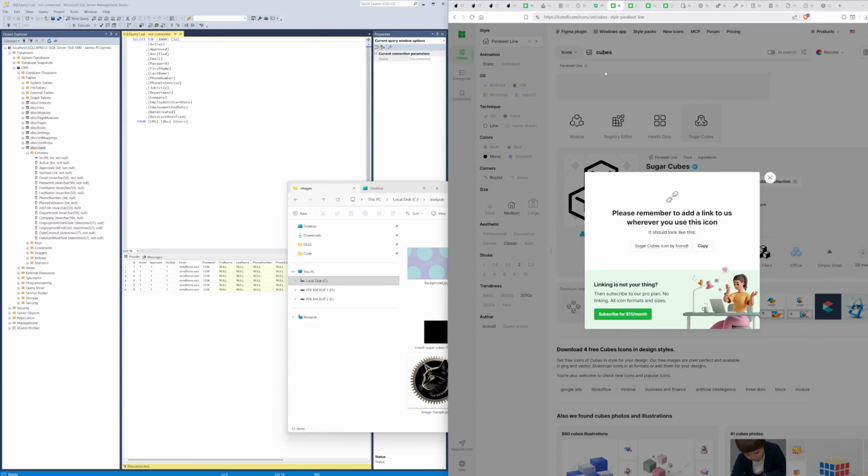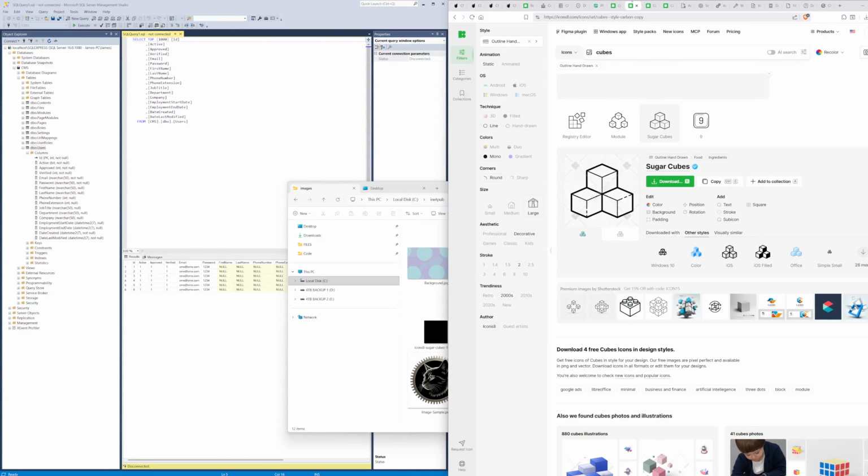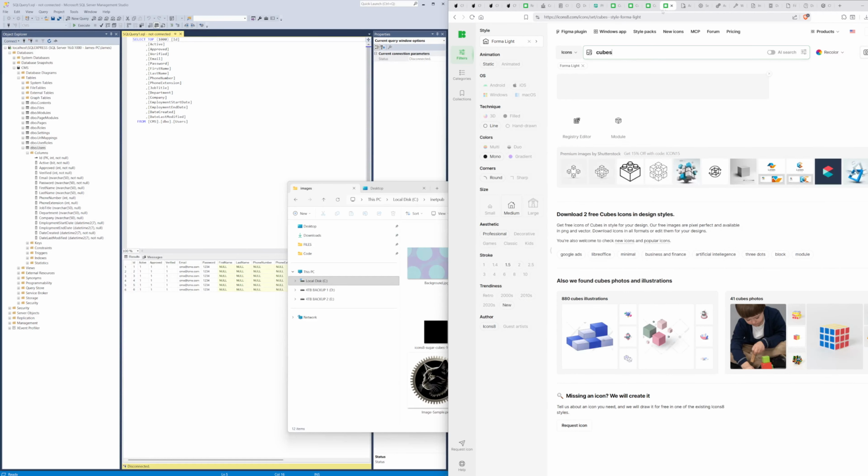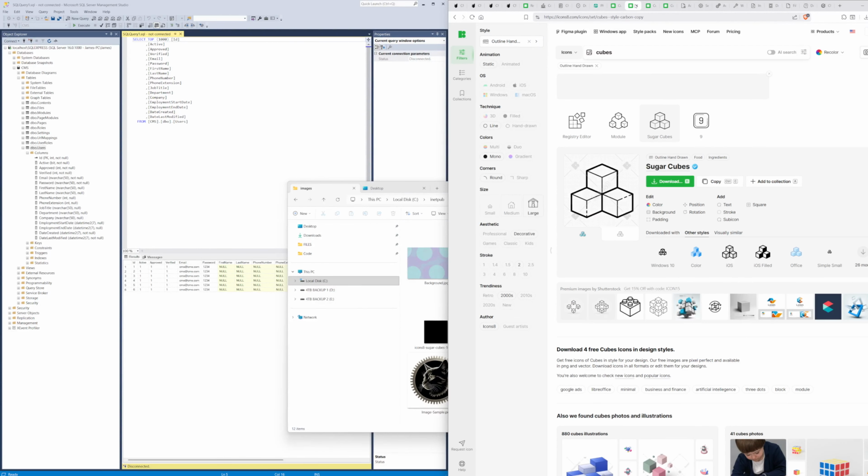I like the parakeet line. I do like the outline hand-drawn. And I kind of like iOS 17 outlined, but it's kind of hit and miss. And then I've kept this Forma Light just in case the others are missing an icon. This one might have it. But I think mostly I like the first two, the parakeet line and the hand-drawn outline.